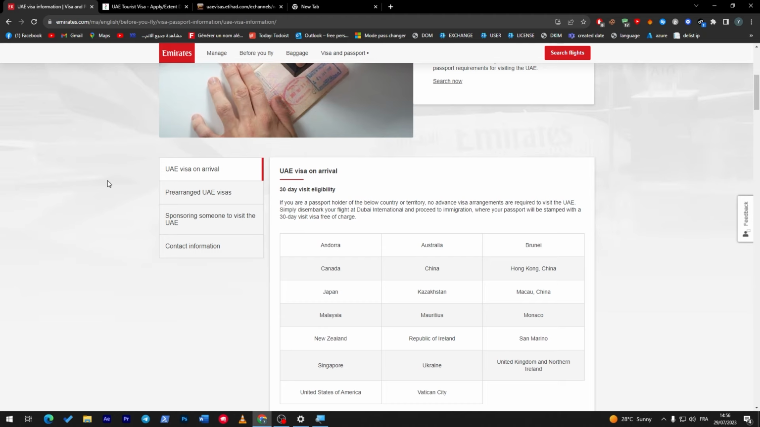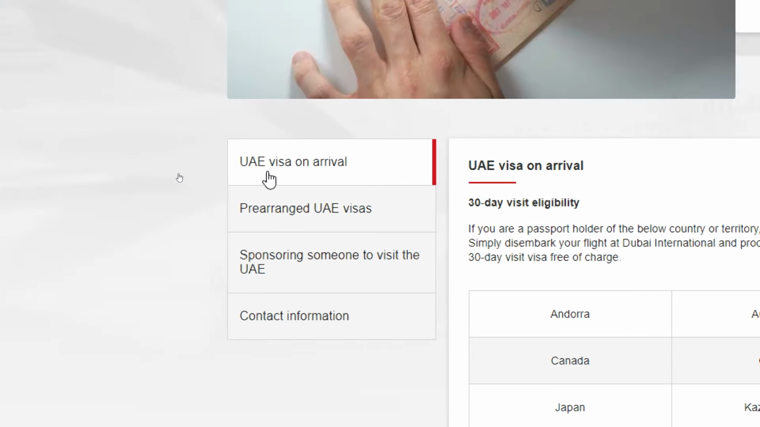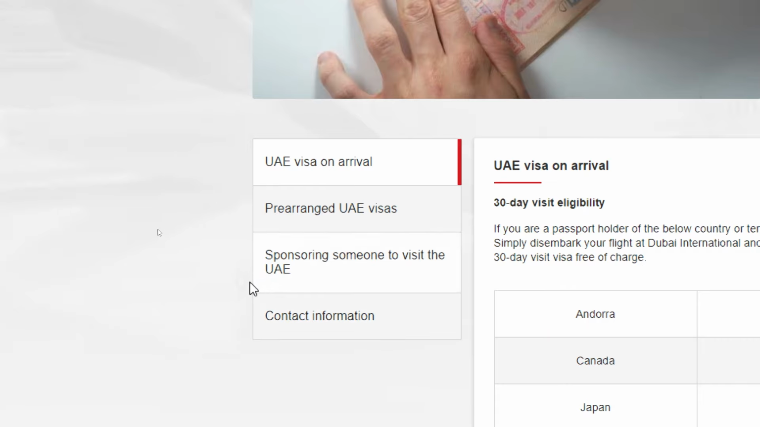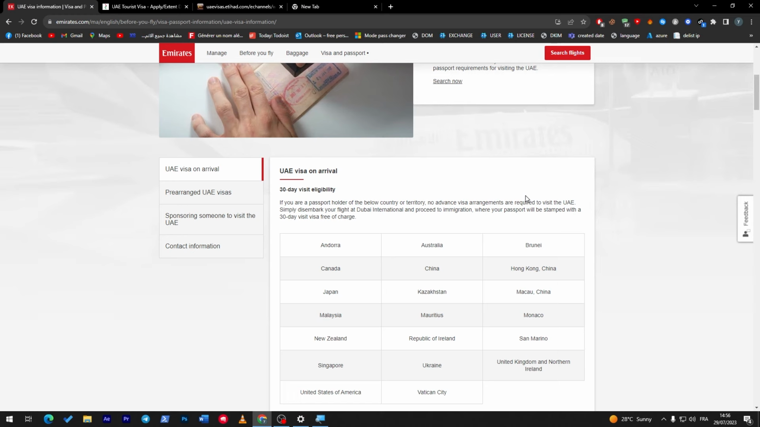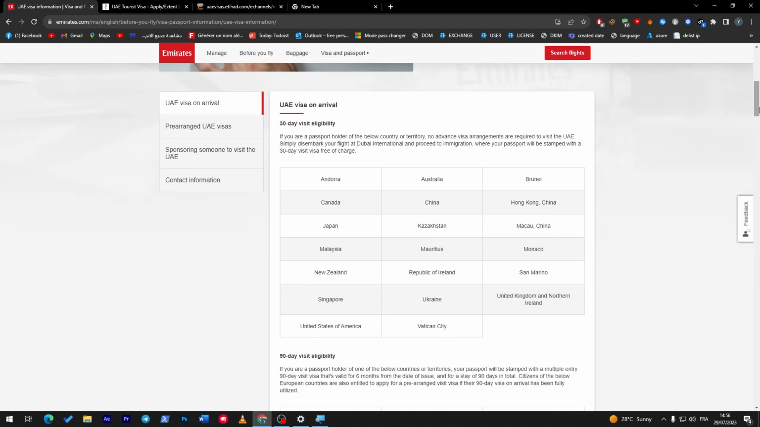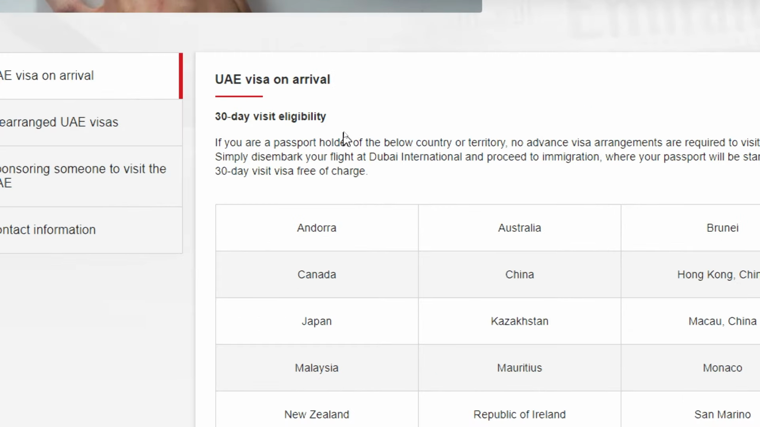Once you click on it, all you have to do next is simply go down and here you will find this table of contents: visa on arrival, prearranged UAE visas, sponsoring someone to visit the UAE, and contact information. I'm going to go through all of these one by one to show you in case you are from one of these countries, you don't have to get a visa, or you do have to get a visa, the pricing, etc. So let's start with 30-day visit eligibility.